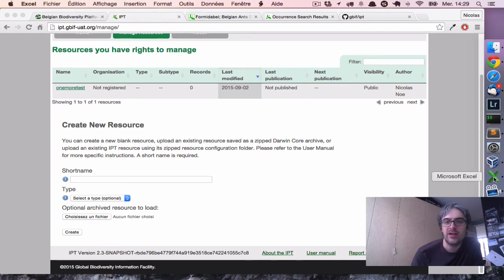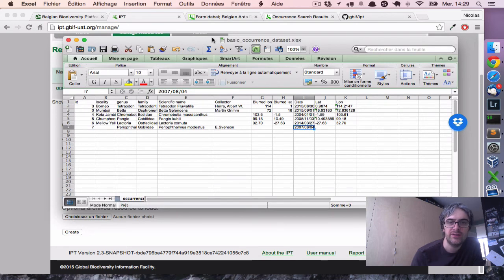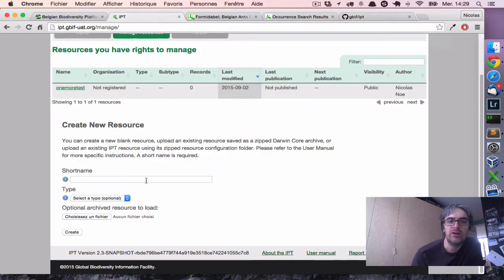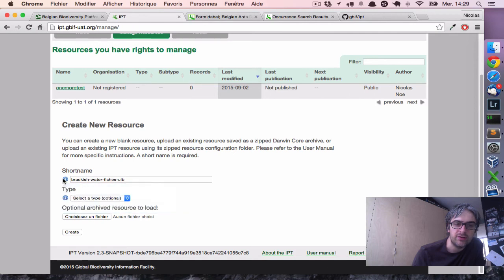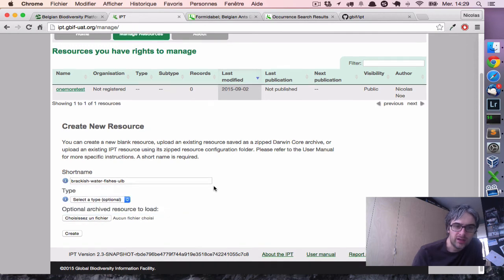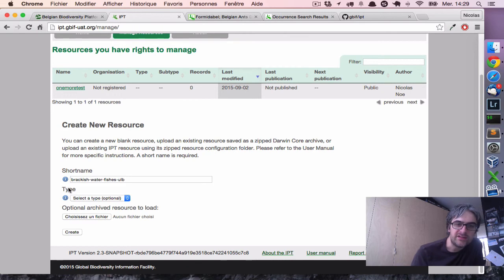For example, here I have a fish data set, the one we will work with. I will not say something like fishes, that would be a bit too generic, but something like brackish water fishes collection from the University of Brussels, brackish water fishes ULB. It seems a good short name because it's quite specific, and I only use allowed characters, so that one will be good. And then optionally we have to select a data type.